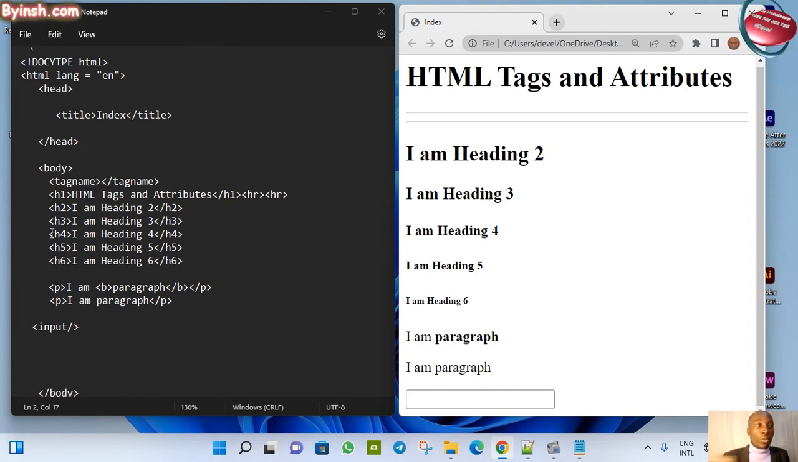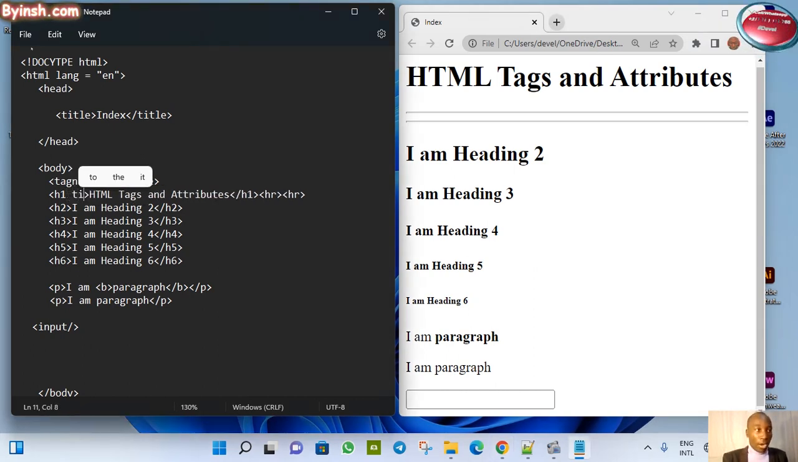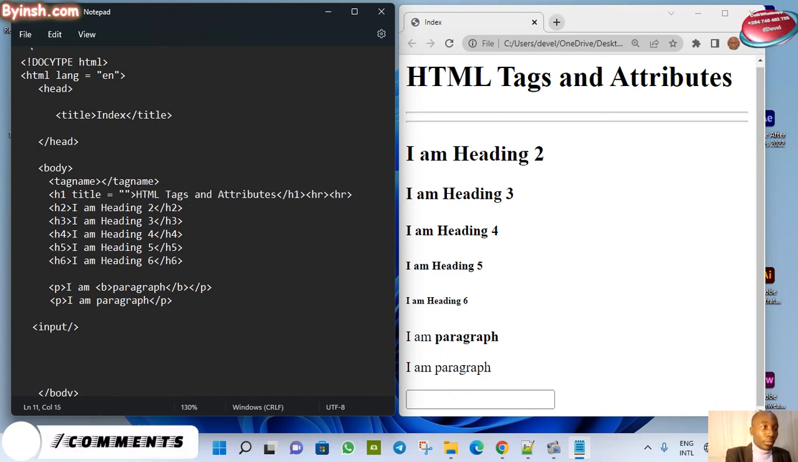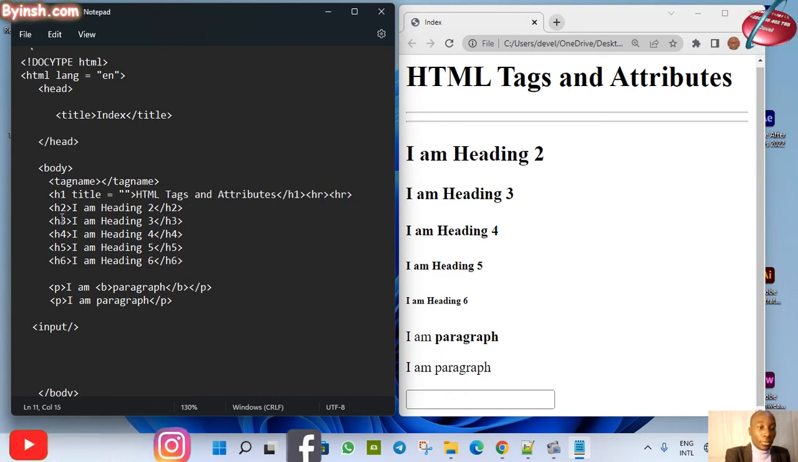Another attribute I will give as an example is title. Let me give the h1 an attribute we call title. The attribute name is title equals to the value. The value will be in quotations. You can use double or single quotation, but if the value of the attribute contains one of the quotations, then you are allowed to use both of them.